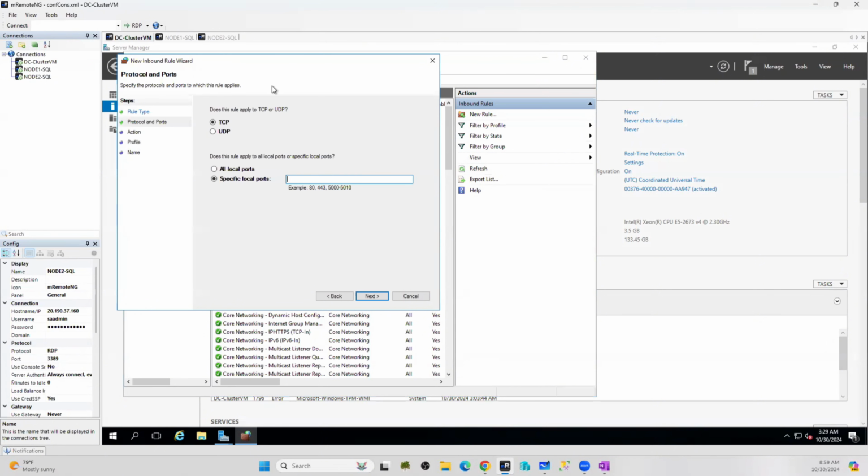Now let me ask you a question. What are the ports we will use in SQL Server? 1433. And 5022 if it is an availability group or mirroring. 1433 is not fixed. Whatever port you are using for SQL Server, you need to allow that SQL Server port number, and you need to allow the UDP port number 1434. And 5023.